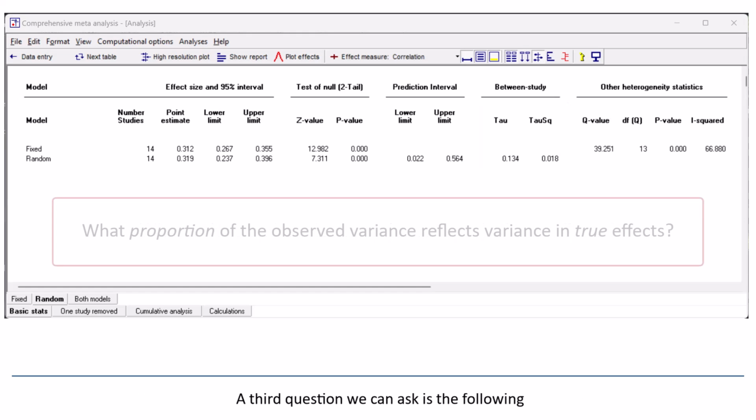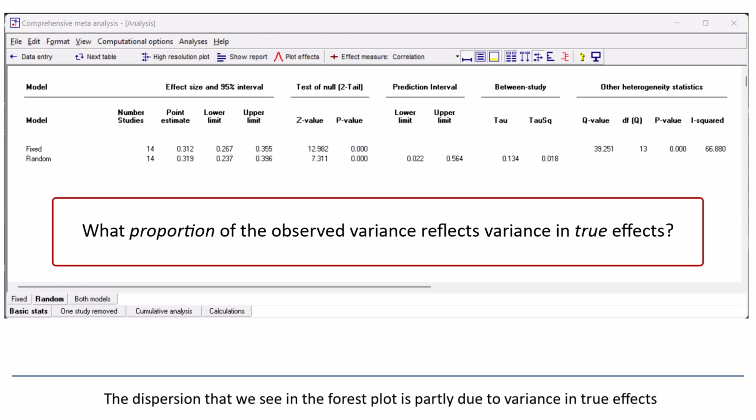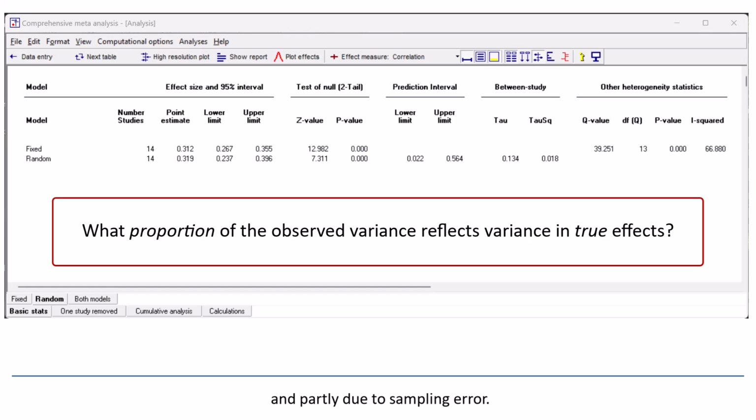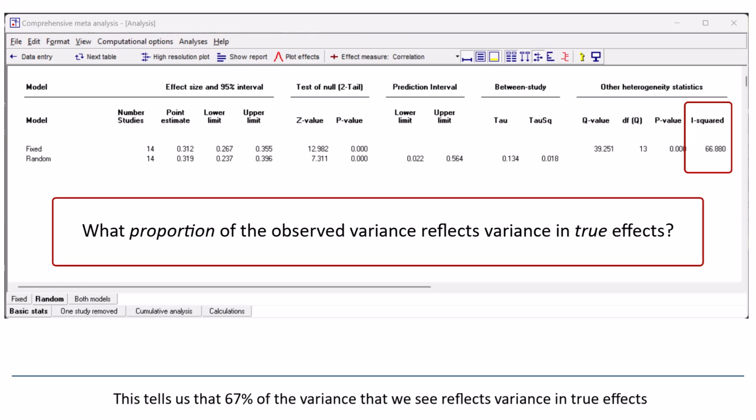A third question we can ask is the following. The dispersion that we see in the forest plot is partly due to variance in true effects and partly due to sampling error. So we can ask what proportion is due to variance in the true effects. That question is addressed by the I-squared statistic. In this case, I-squared is 67%. That tells us that 67% of the variance that we see reflects variance in true effects, while the other 33% is simply sampling error. Critically, 67% is a proportion, not an absolute amount. It does not tell us how much variance there is.